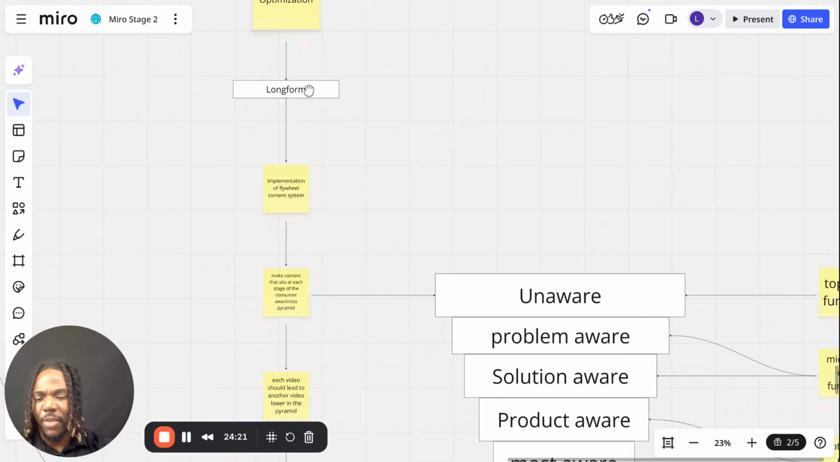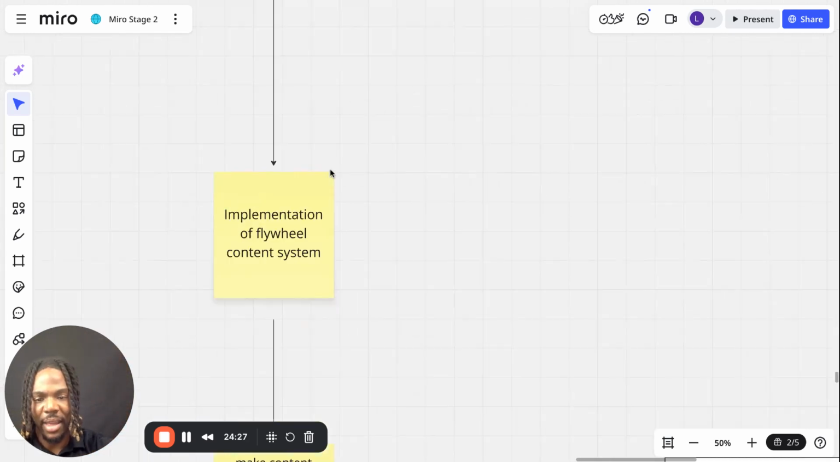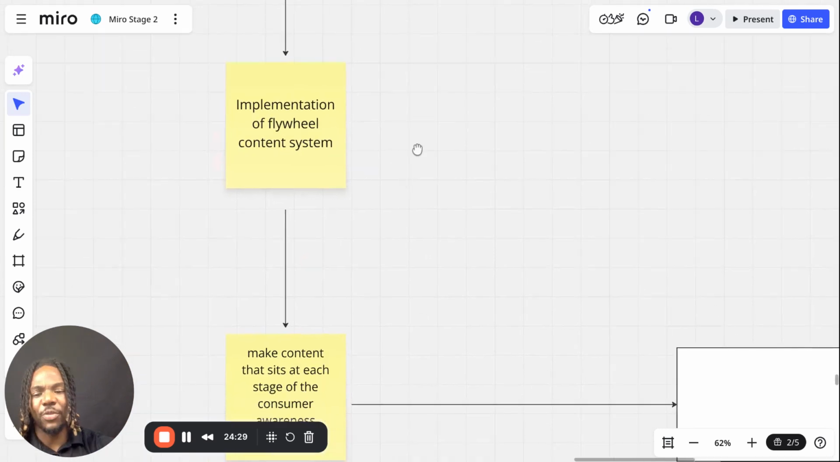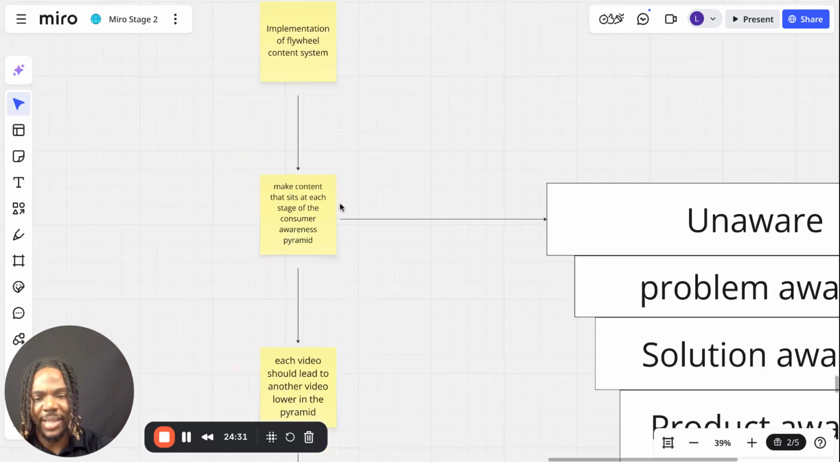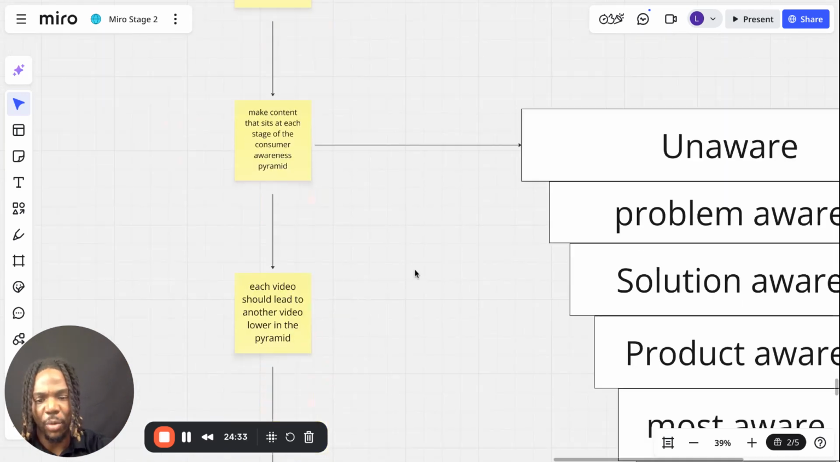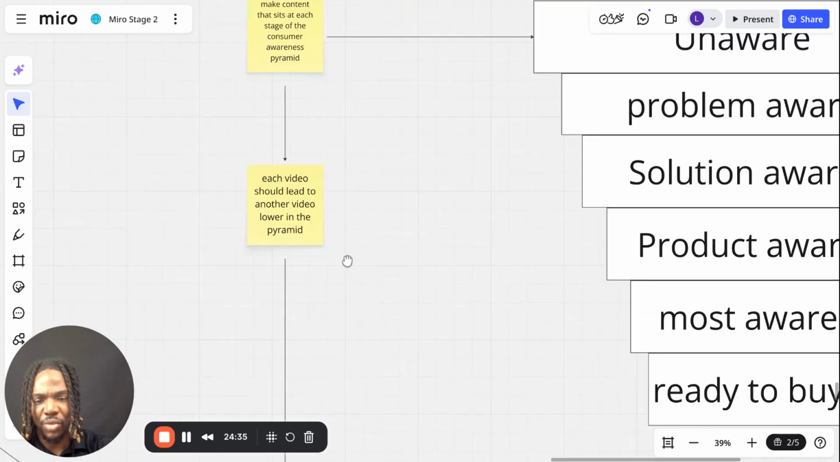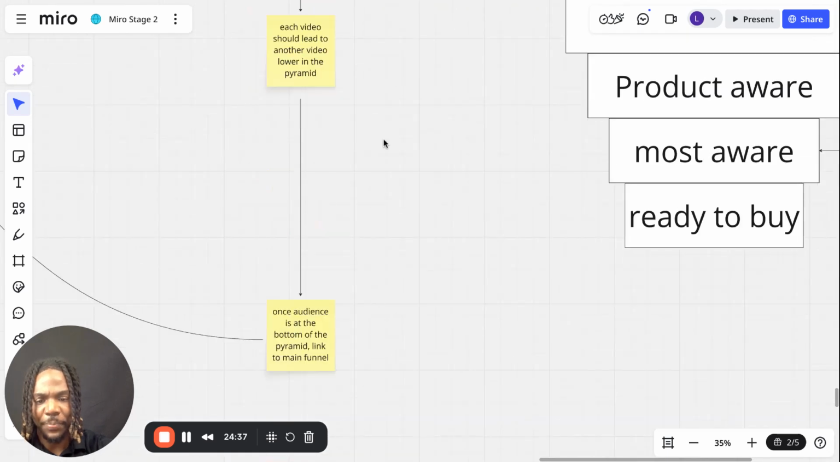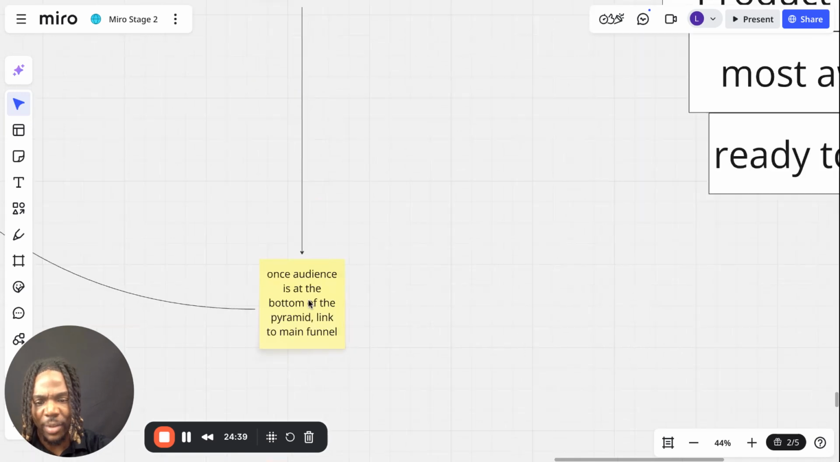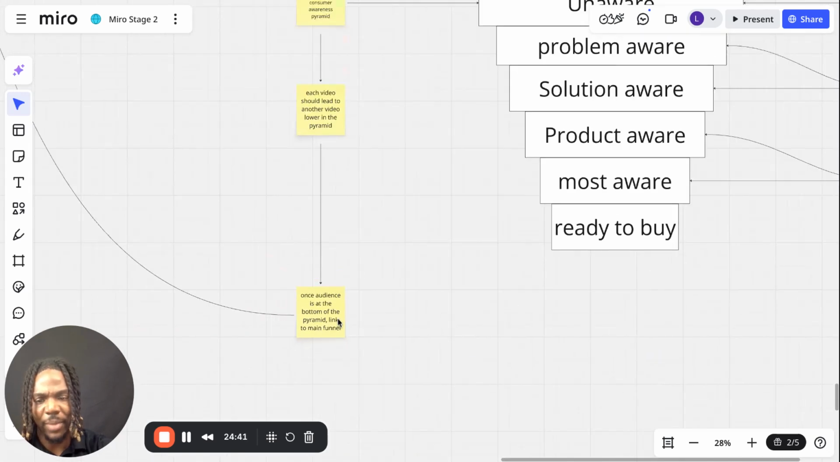This is specifically for long form, because I like creators that make long form content more than anything else. Implementation for a flywheel content system: make content that sits at each stage of the consumer awareness level. Each video should lead to another video lower in the pyramid. Once the audience is at the bottom of the pyramid, link to the main funnel.